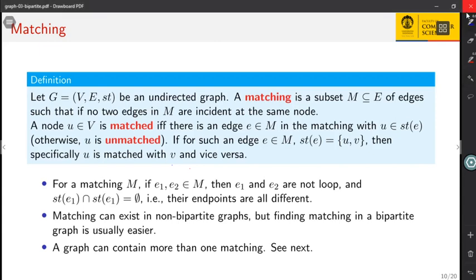So a matching is actually just a subset of edges, but with the condition that no two edges in the matching are incident at the same node. So that's matching.